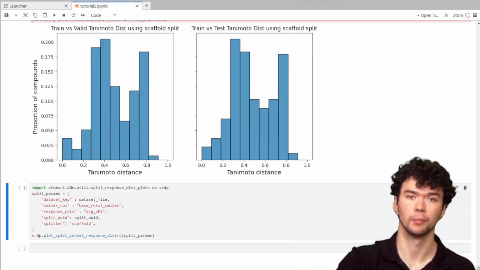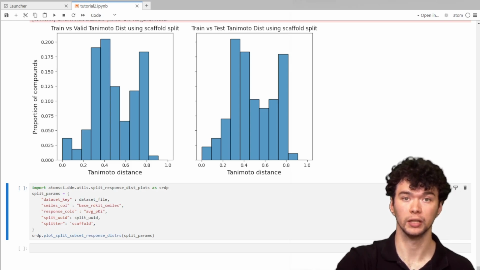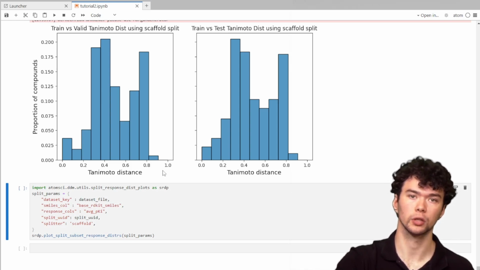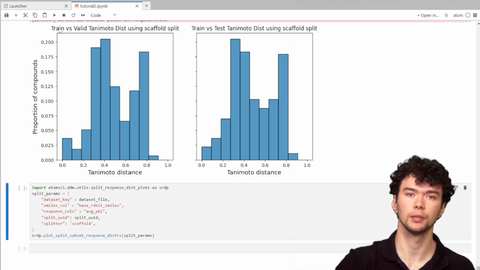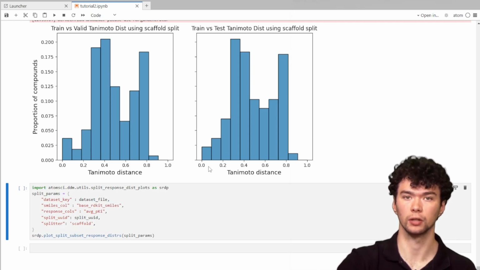Since the majority of the Tanimoto distances are between 0.2 and 0.8, we know the training compounds are structurally different from the compounds in the validation and test sets, which tells us that we can trust the model selected based on the validation set performance will likely be generalized and perform just as well in the test set.